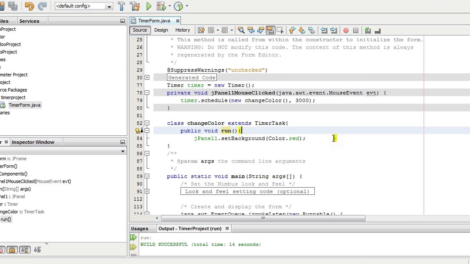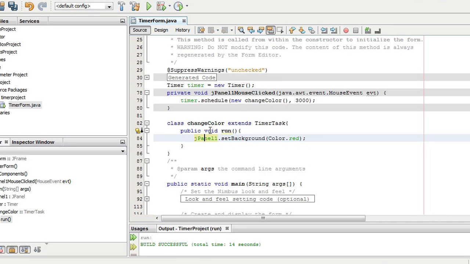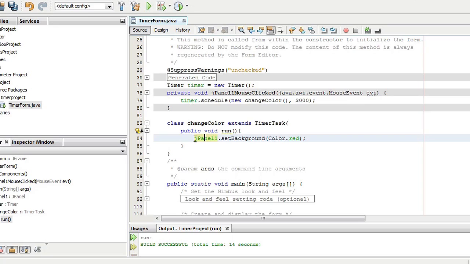Let me quickly fix that. This run event, you don't need to reference or name anything special. Java will automatically recognize that as what needs to happen when the timer expires. And so all we're doing inside of it is we're changing the background color of the panel and we're setting it to red. But back to the new schedule task.